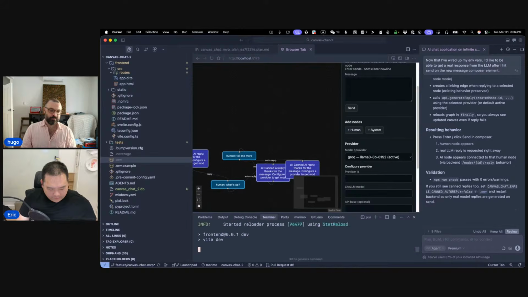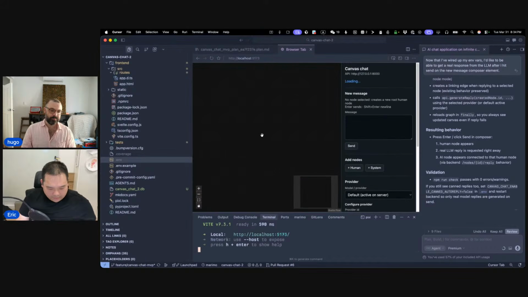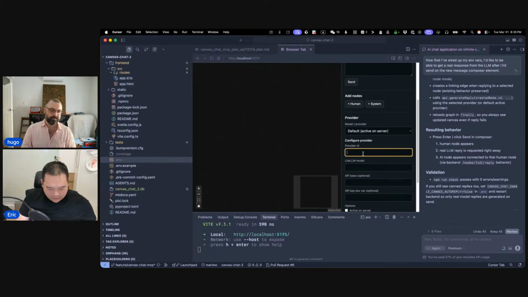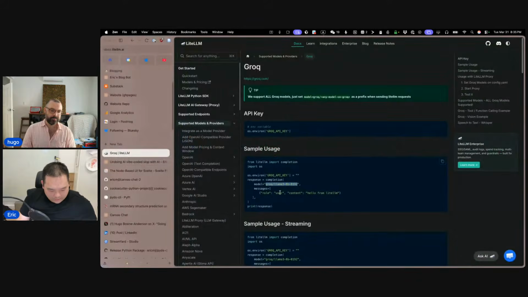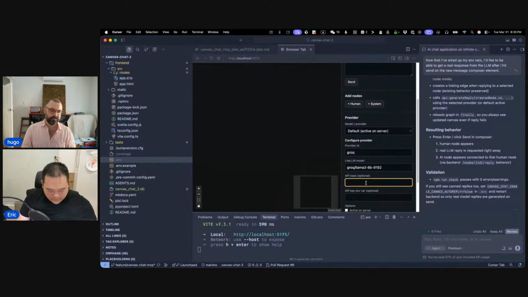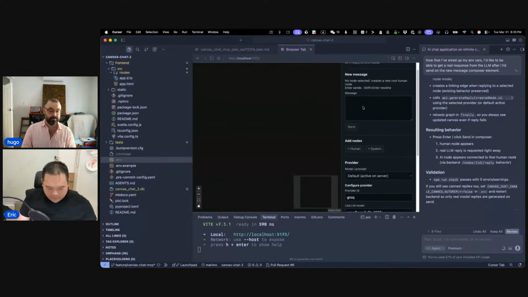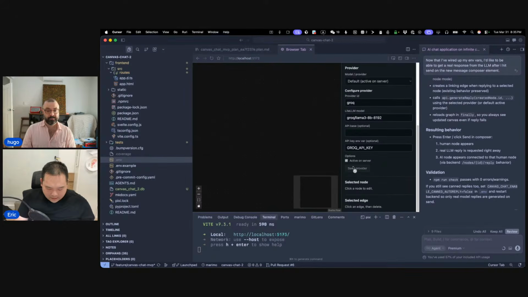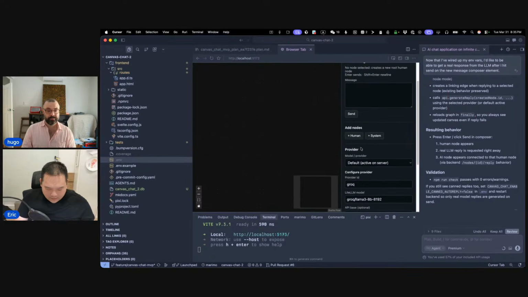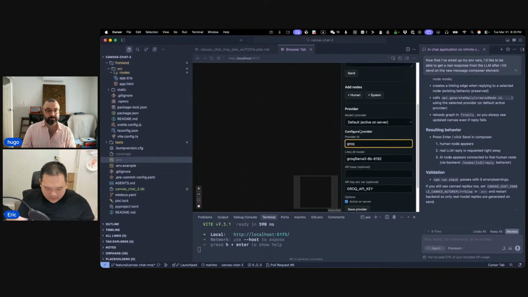So Pixi run dev canvas, 5173. It's got its thing. Model, I need to type this in again, Groq. And back to here, copy that model name. API base optional, Groq API key, active on server, save provider. And why is it hung? Okay, it seems like it'll be there.